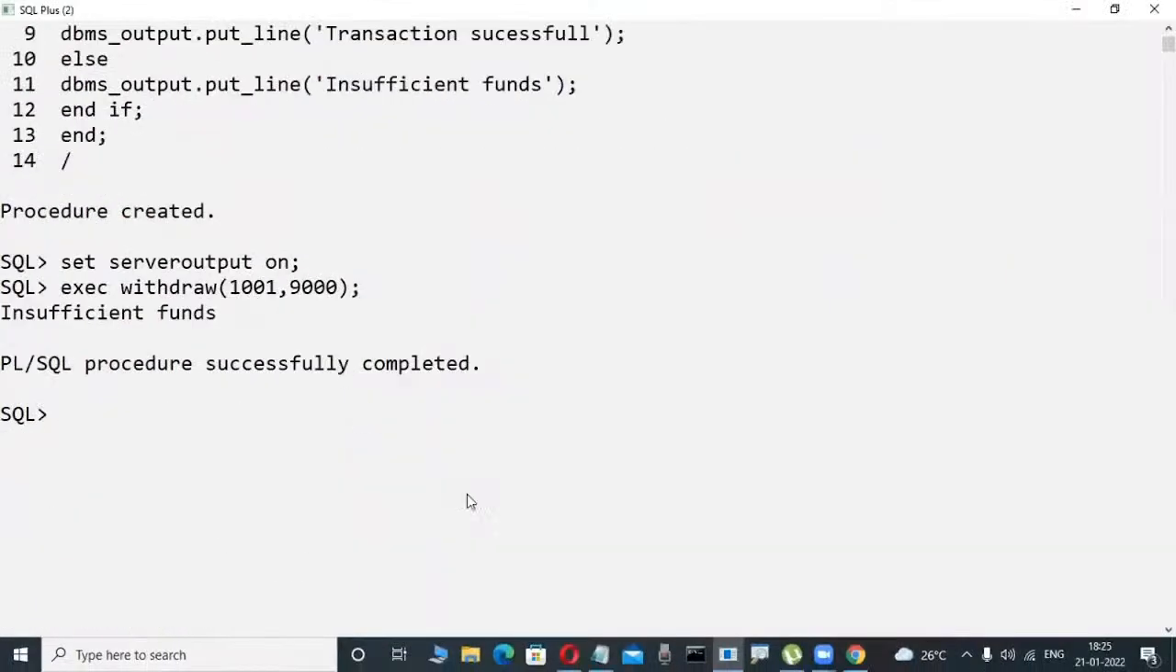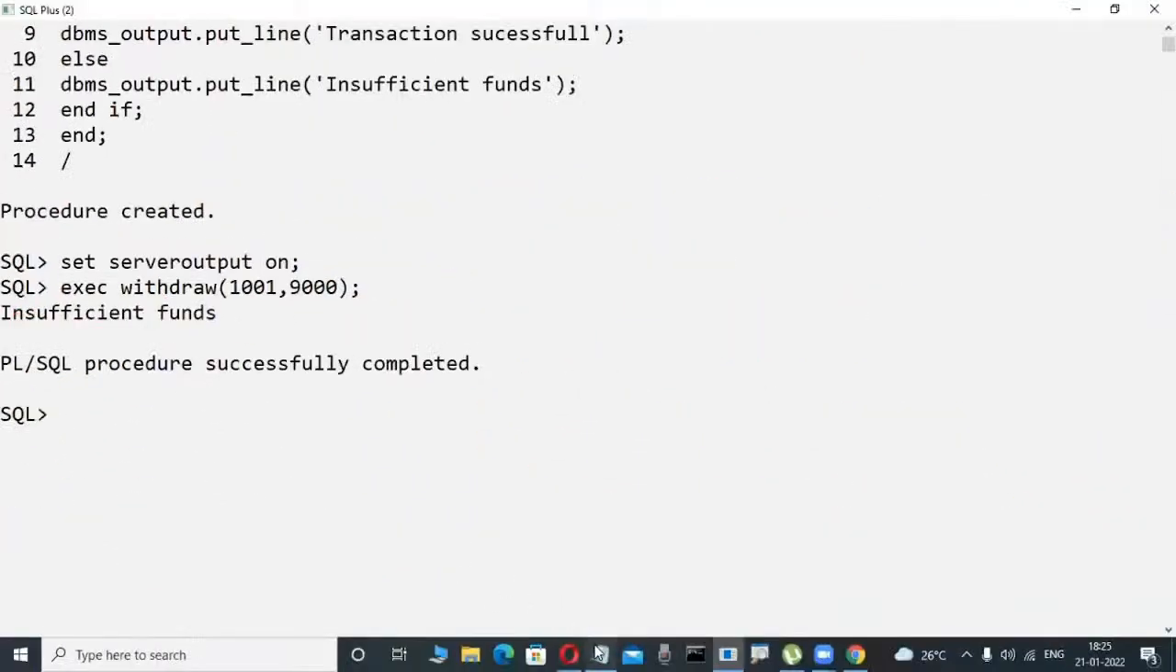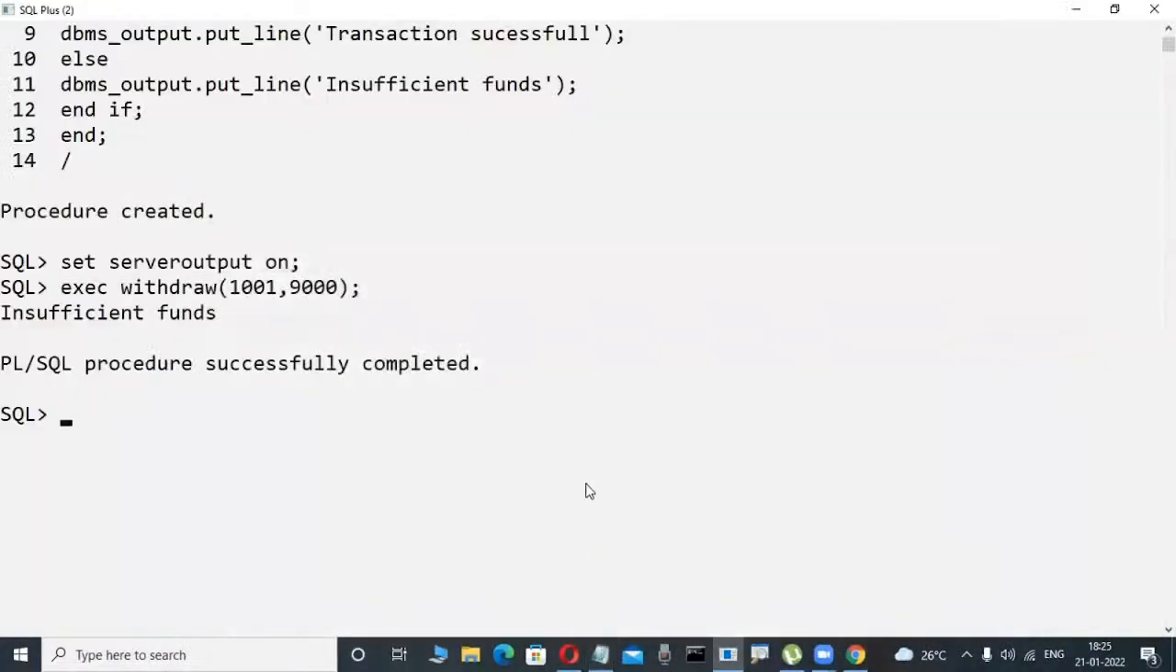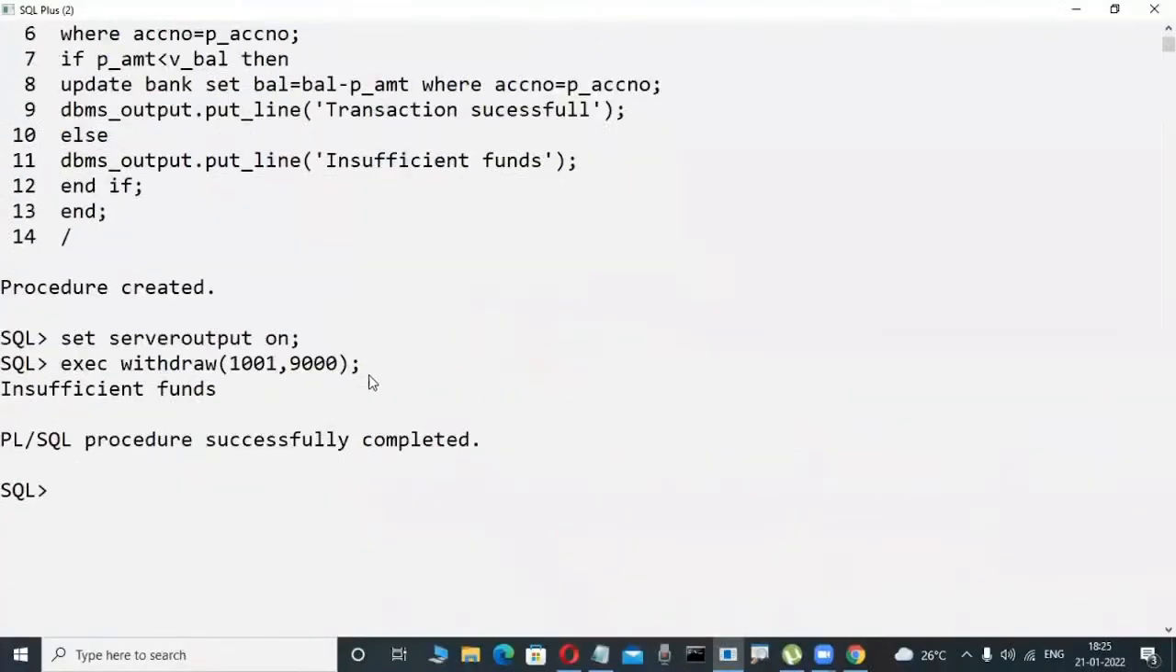Now, suppose, for example, logically observe here. Insufficient funds is a message. It will be displayed or not. Yes. Another case, OTP validation, all those things are the same. And now check it out. For example, in this case my balance is 3,000. Now I try to withdraw 2,000 rupees, for example.